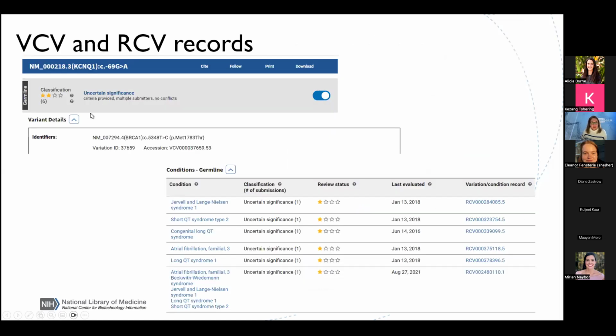So here's an example of a variant in KCNQ1. And there's a table on the VCV page called Conditions Germline, which gives you a summary of the diseases for which we have a germline classification in ClinVar. So you can see for this particular variant, it's been classified for several different conditions. You think that'd be pretty useful. You want to know, is the information about Jervell and Lange-Nielsen syndrome different from what we know about short QT?